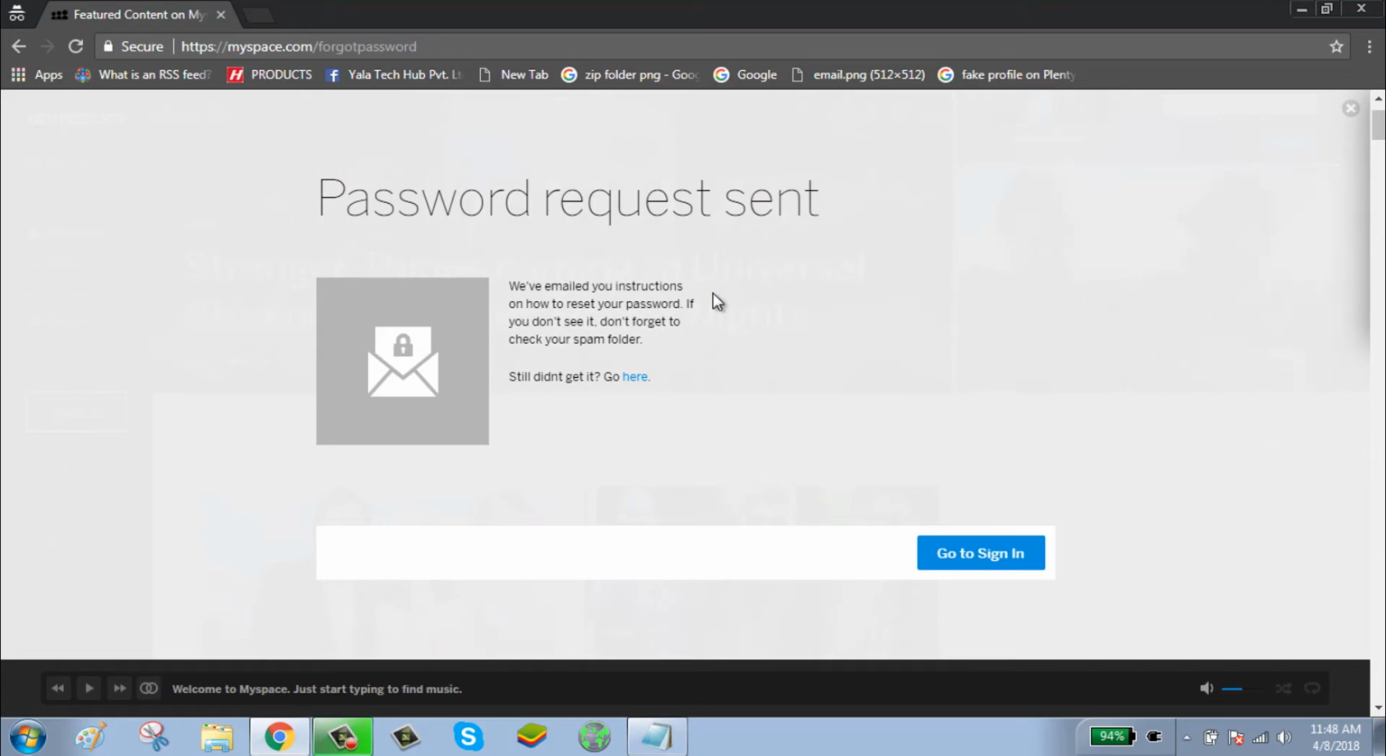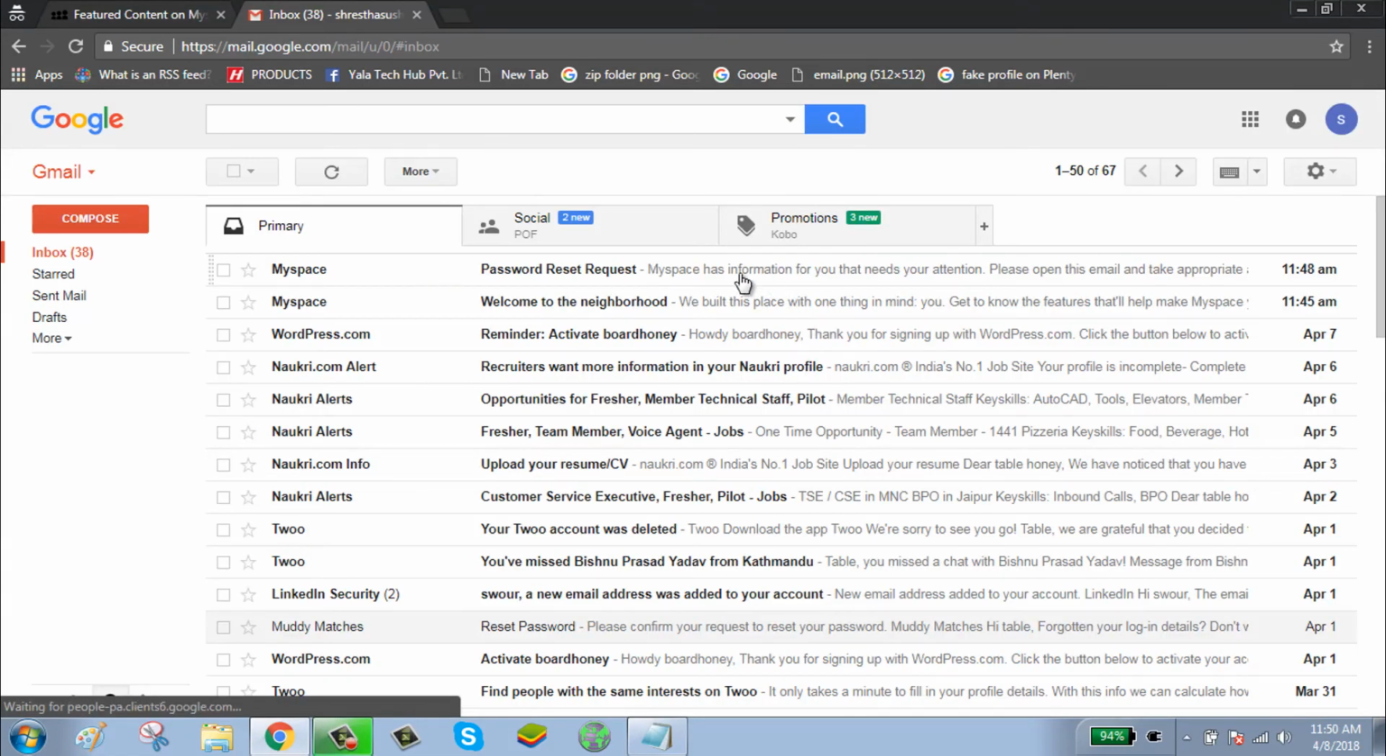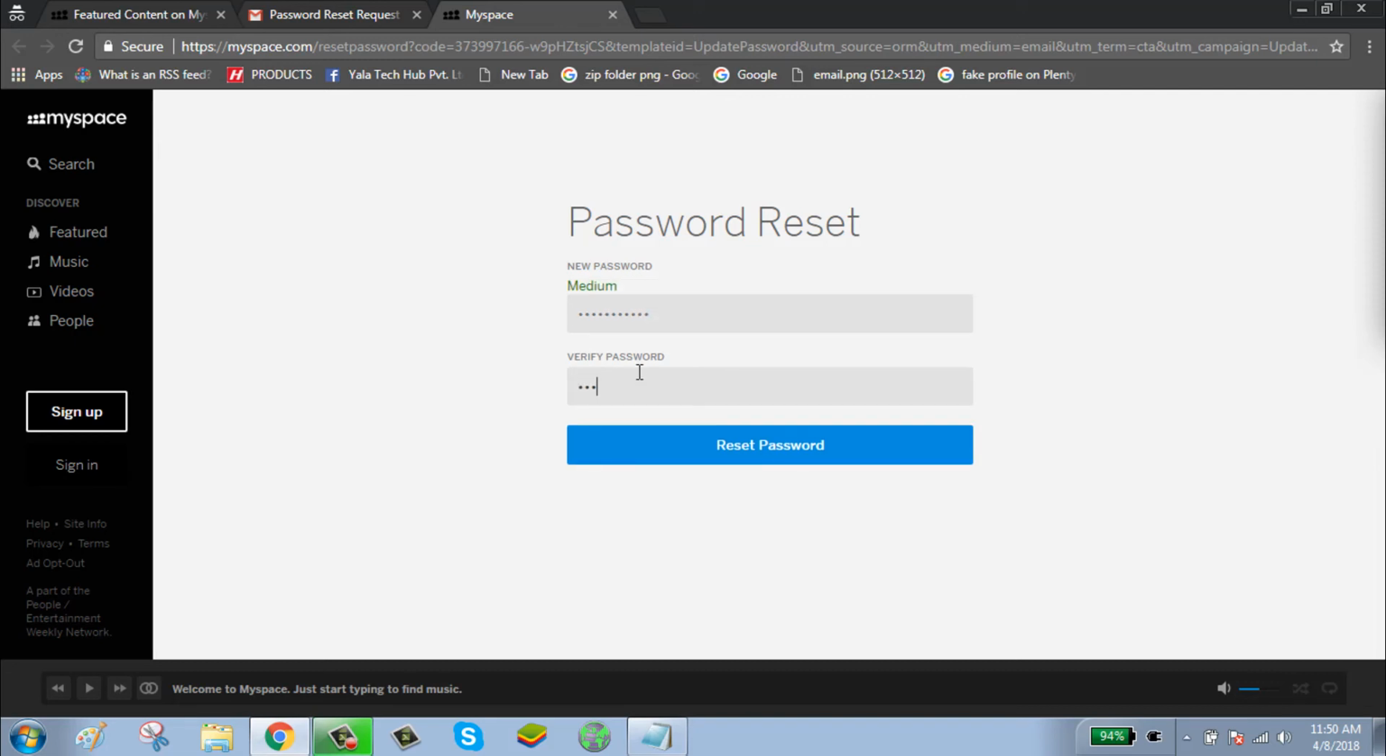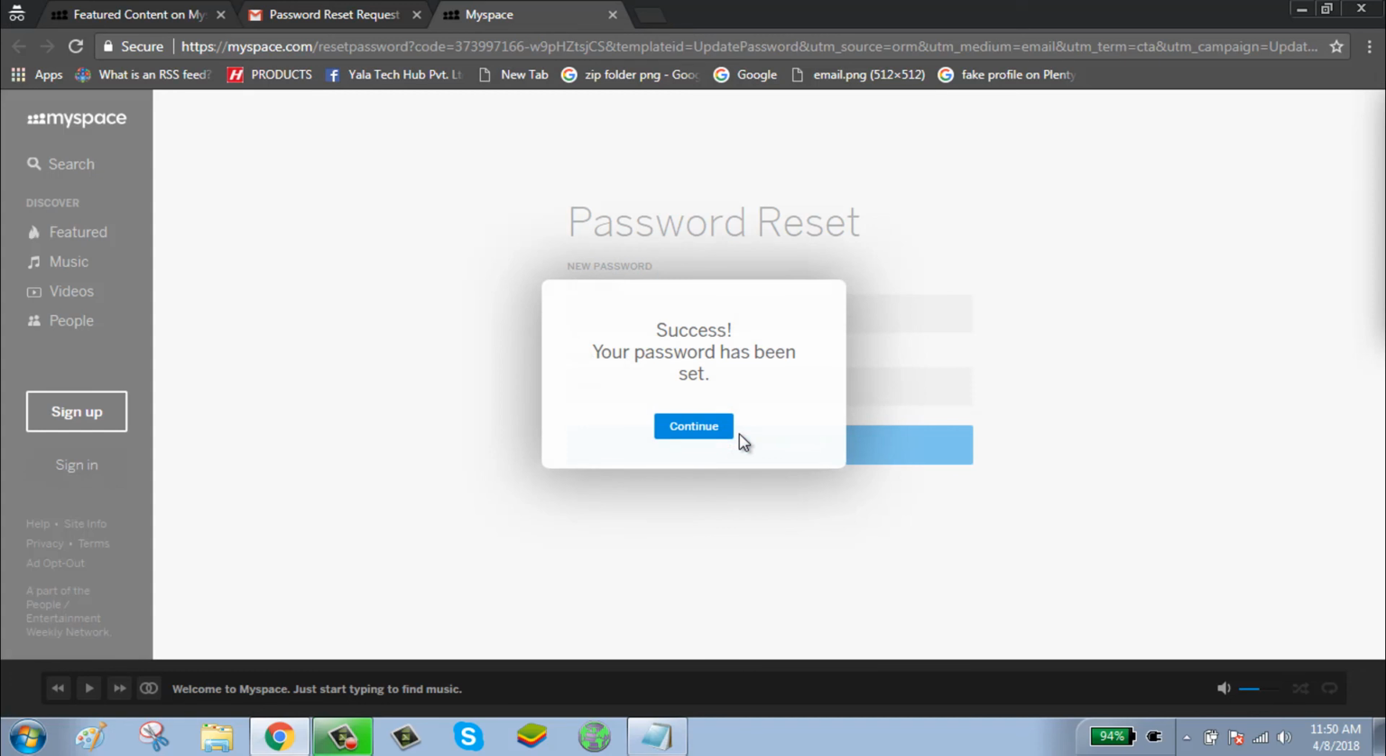Myspace has sent you a password reset link. Check your email for the link. Click on email. Click on the link. Enter your new password. Your new password should be a combination of upper and lower cases, numbers, and special characters. Retype your new password. Click on reset password. Now your password has been successfully reset.